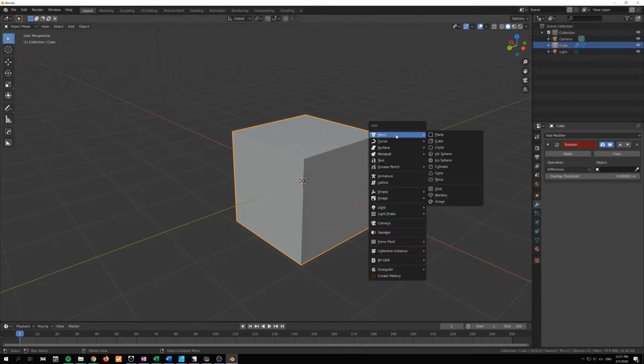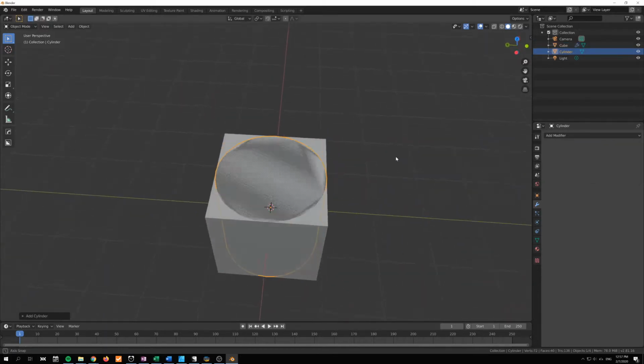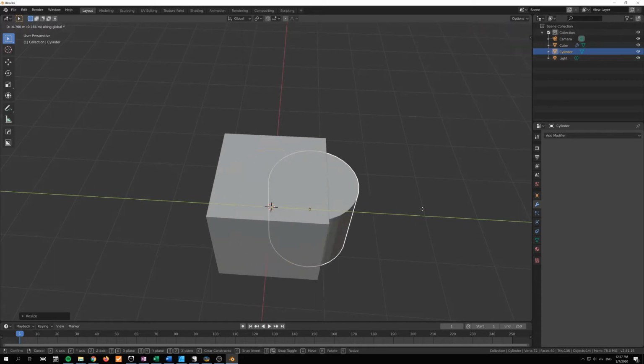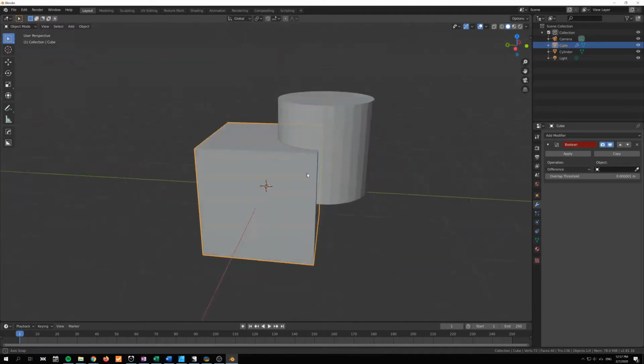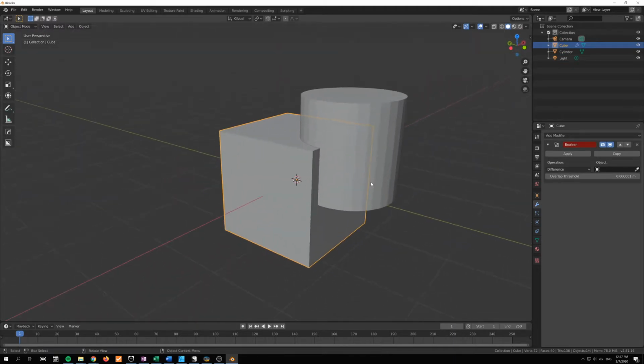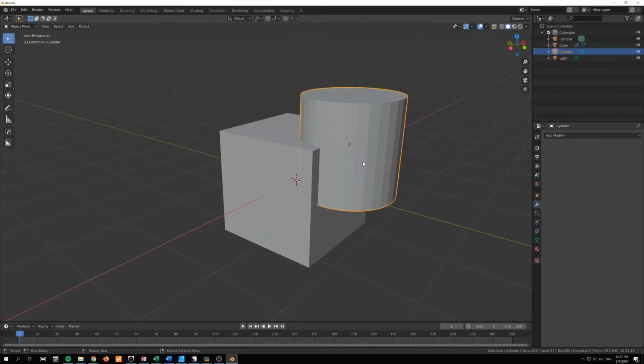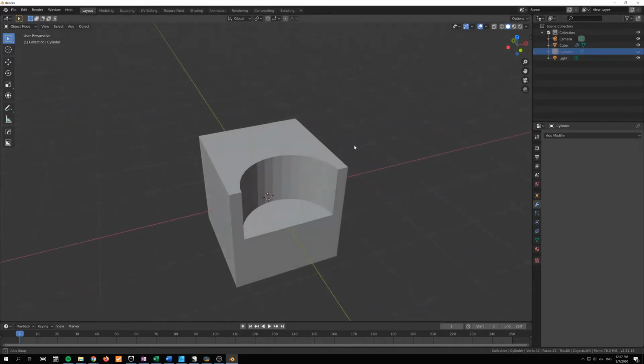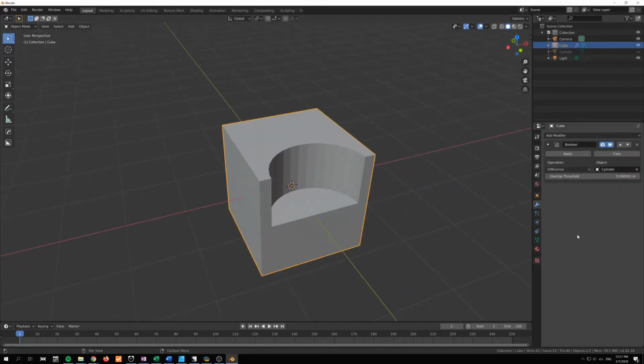So I'm just going to add a cylinder here with Shift A, just because we want to have some other shape than a cube. I think it's slightly more interesting. So we select the cube again. We can select the cylinder from the drop-down menu here. Right now you can't really see a difference, but if we hide the cylinder here, you can see that it's actually made a cutout.